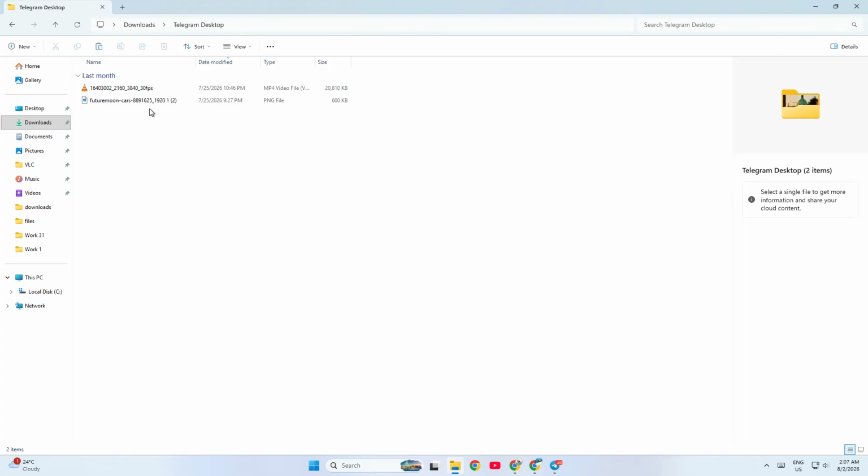So to recap, open Telegram Desktop, click the menu, go to Settings, then Advanced, then Downloads to view or open your saved files. And if needed, check the default Telegram Desktop folder inside your Downloads directory on your PC. That's the easiest way to check Telegram download history on PC.